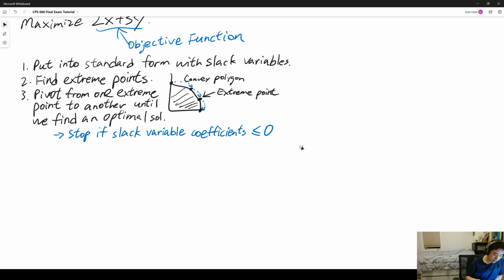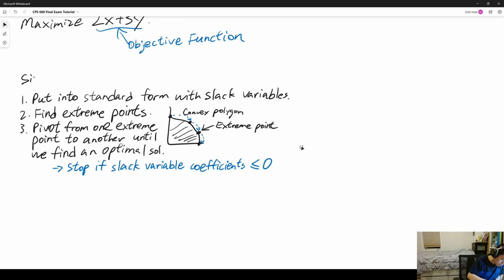Okay. So that is linear programming. This algorithm is called the simplex algorithm. And I know that this particular algorithm might be on the exam, so I'm just going to briefly cover that.